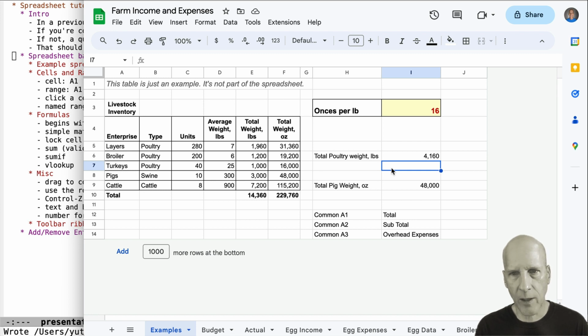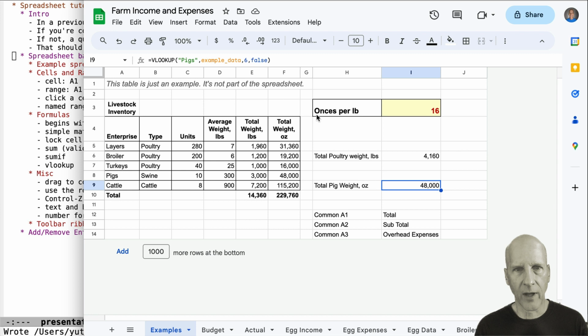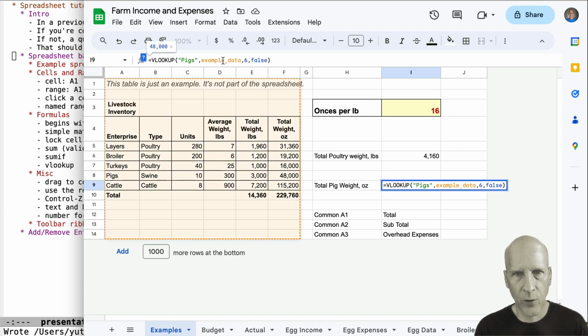The next one is vlookup, which is very handy. You have a table and you want to pick a certain value out of that table, and you can use vlookup to do that. So we have this example data range that I showed earlier. We want to look in that range for the word pigs in the leftmost column in that range, which is this one. And when we find it, we want to go over 6 columns, which is right there. 1, 2, 3, 4, 5, 6. And when we do that, we get 48,000, which is this number right here.